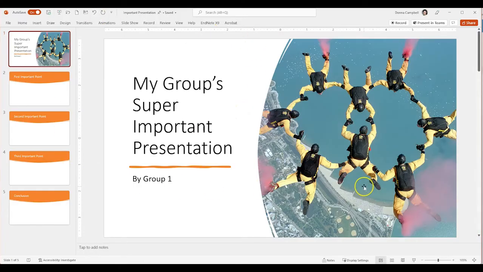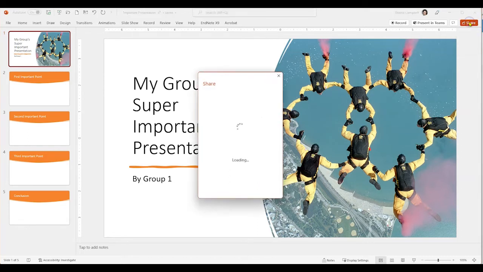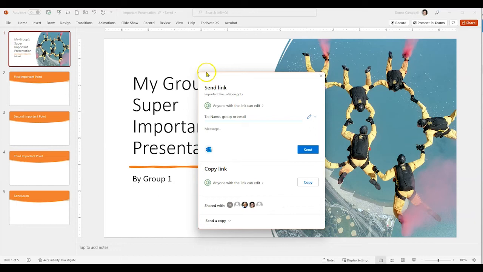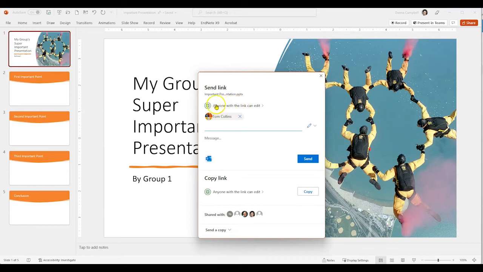So within a file, like my group's important presentation, you can come up here to the top right and click Share. Notice this is a PowerPoint. We were just in Word. The same button is present there. You'll click Share, and then it'll say, well, who do you want to share this with? So you would type in someone's name, and then I can decide, do I want him to be able to edit? If so, leave the pencil as is. If not, click the down arrow and make it so they can just view. You decide what works best for you in your group, and then send.